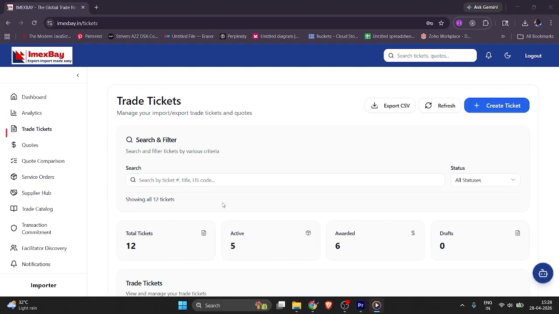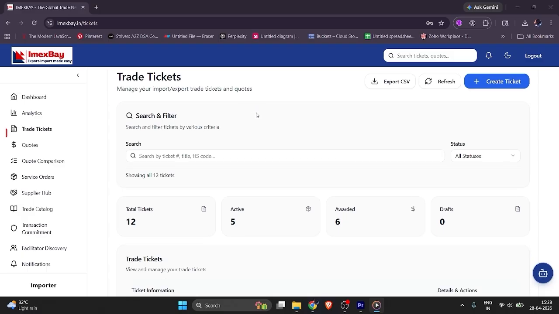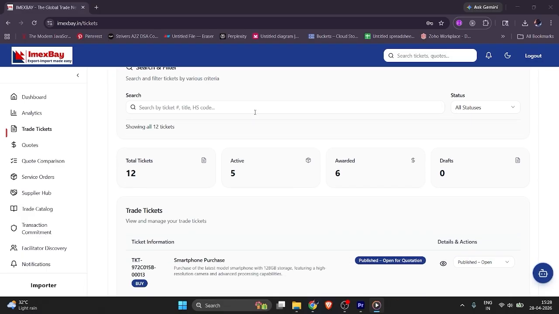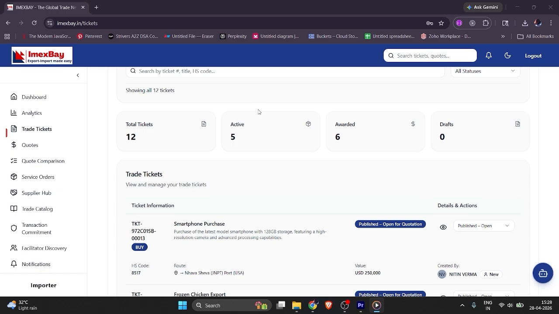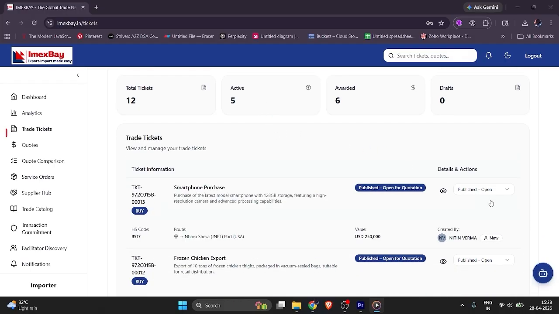Welcome to your trade tickets. This is where you manage all your import and export trades in one place. At the top, you can quickly view your total tickets, along with how many are active, awarded, or saved as drafts. Use search and filters to find any trade instantly, by ticket number, product, or HS code. Each ticket represents a live trade opportunity.